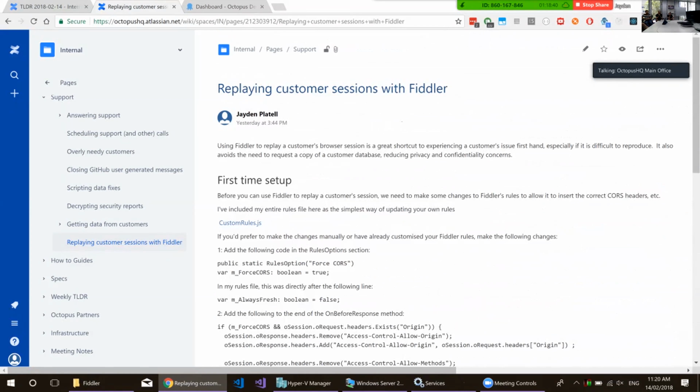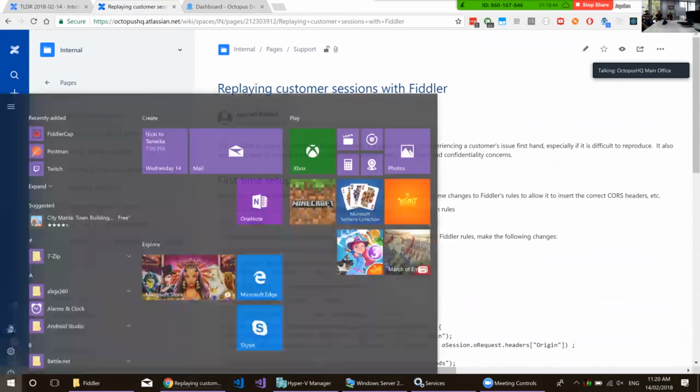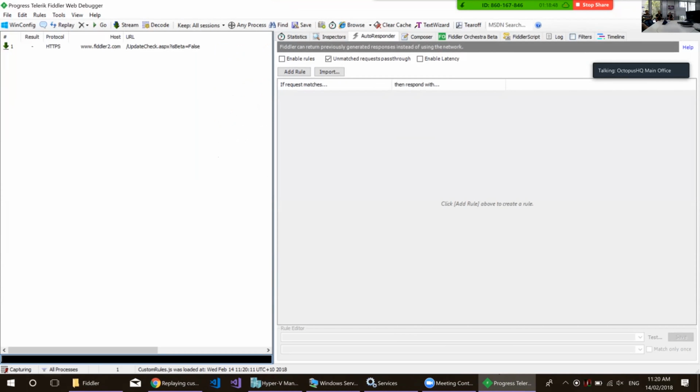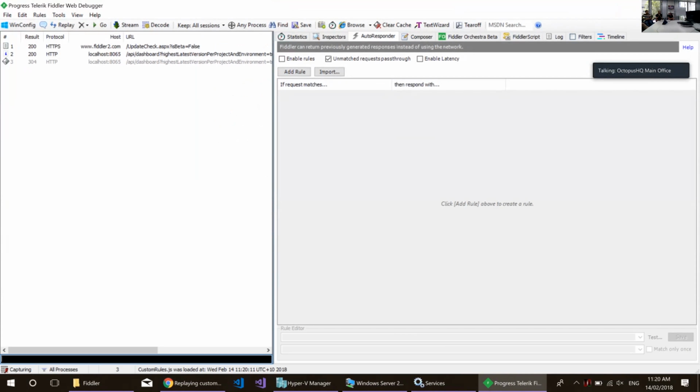There's a little bit of setup you've got to do first, and that's all around CORS, because the requests will be coming back with origin headers that are different to the server that you're running Octopus on locally. So that looks horrible, doesn't it?